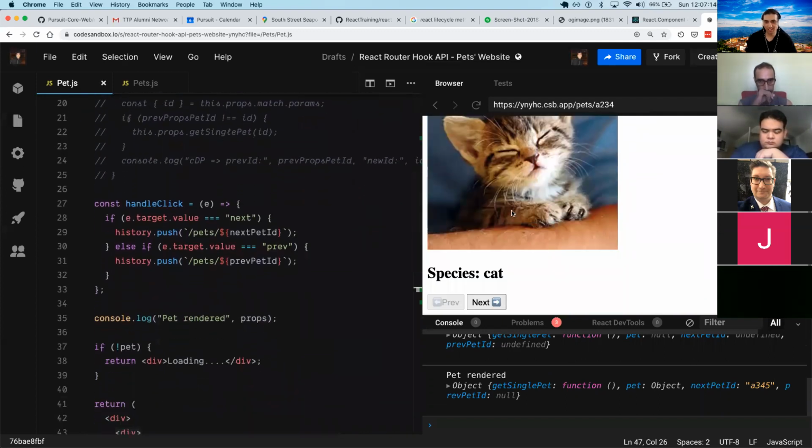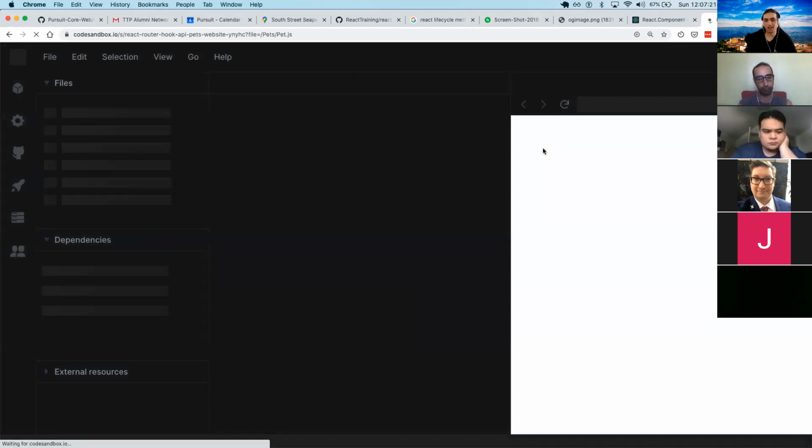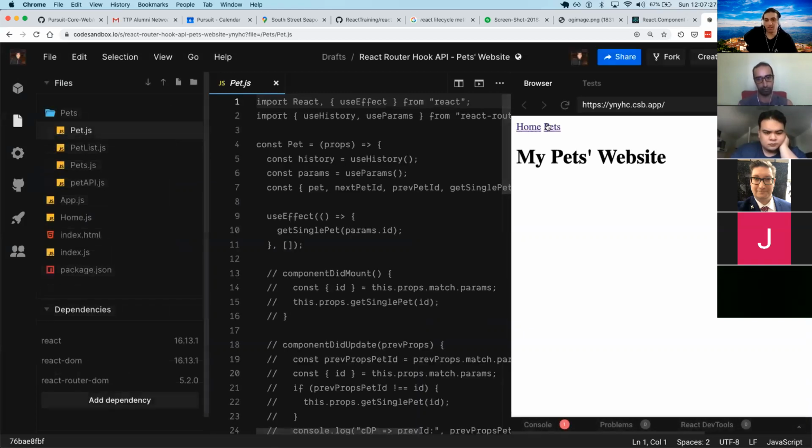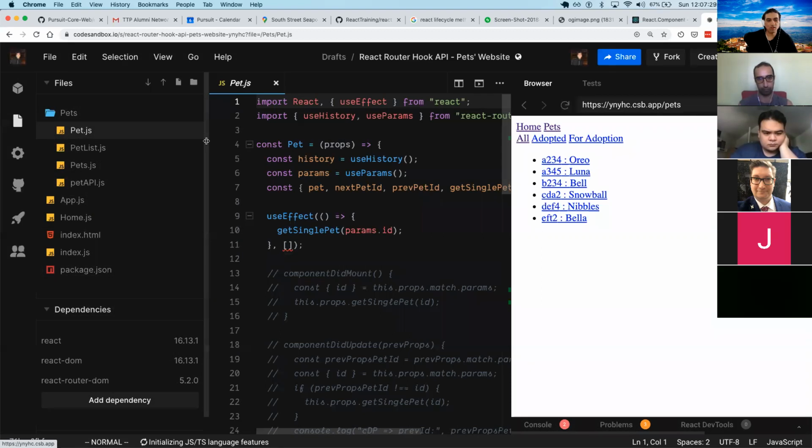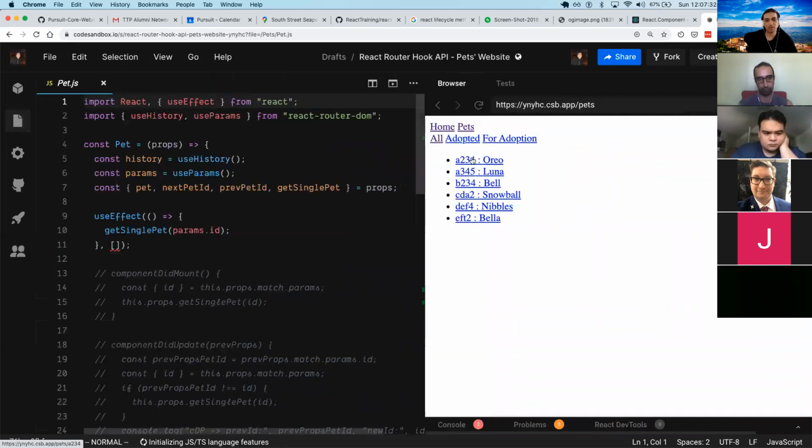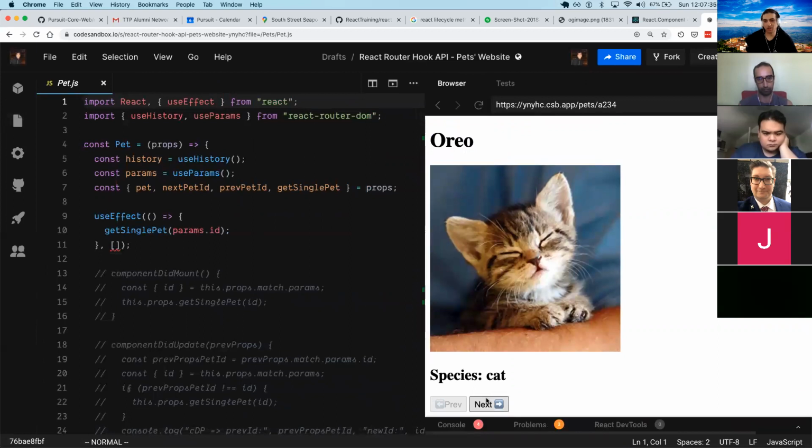But I think we might have the same problem when I go to next. Let's take a look. Yeah, exactly the same problem that we had before. Then I refresh. We have the same problem that we had before, where when I click on next, the URL changes, but my component didn't refresh. And again, this is because I need to listen for that change in the props to fetch that new pet. The way for us to listen for that change in the props is using the dependency arrays.